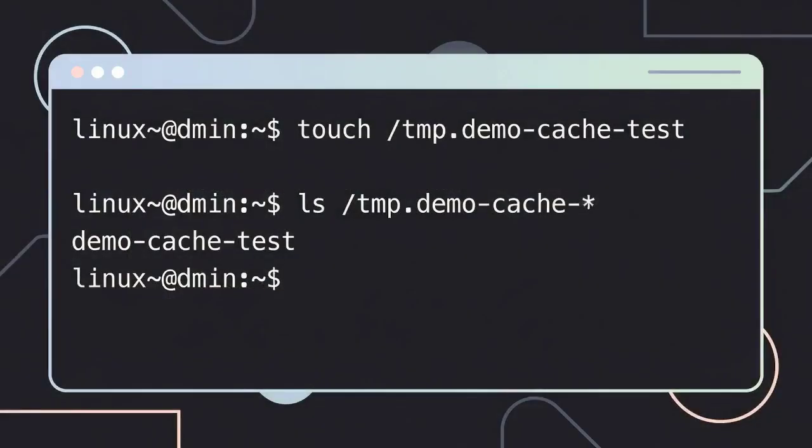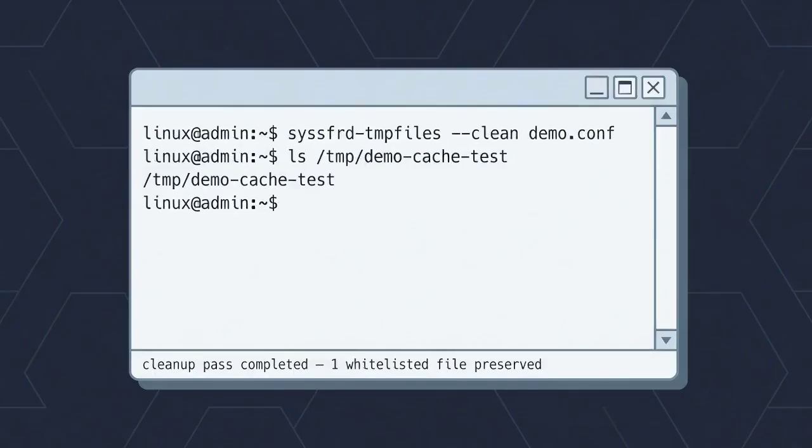Next we create a test file matching our whitelist pattern. The touch command creates an empty file called democache-test in /tmp. Note this name matches the democache-* glob, so the file should be protected from cleanup despite its age. Finally, we run systemd-tmpfiles --clean demo.conf to invoke the cleanup path scoped to our rule. The command exits silently with no error output, and our test file remains on disk, exactly the behavior we wanted.